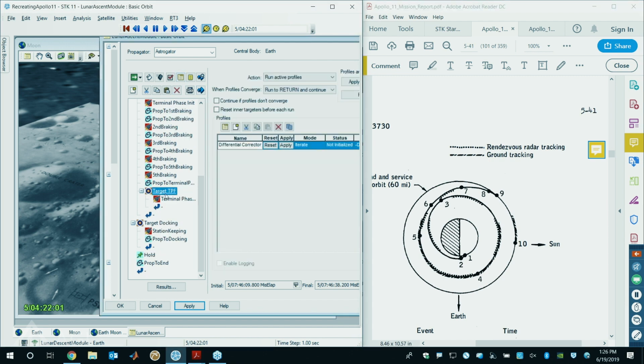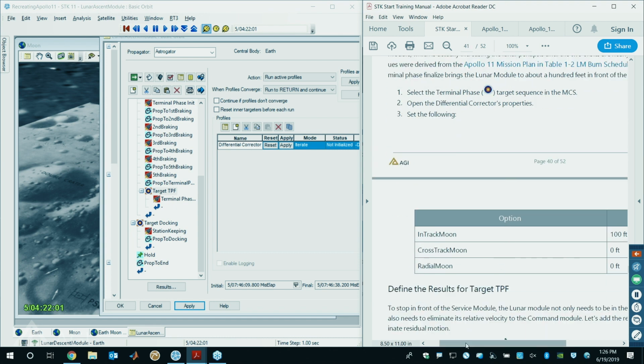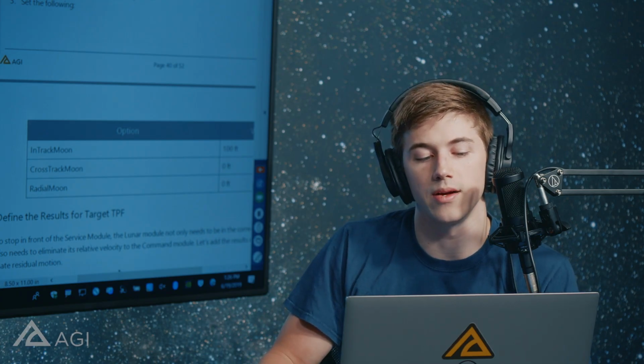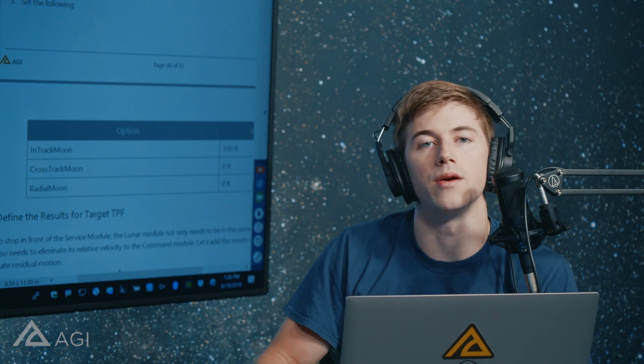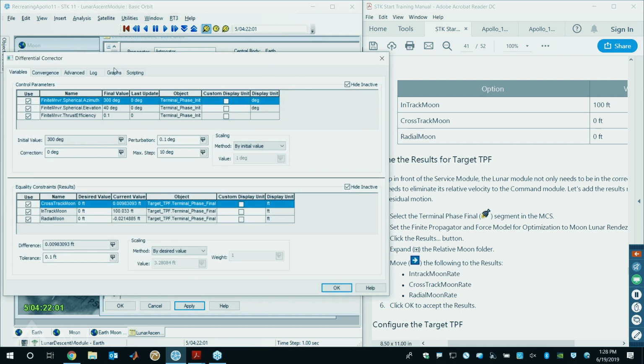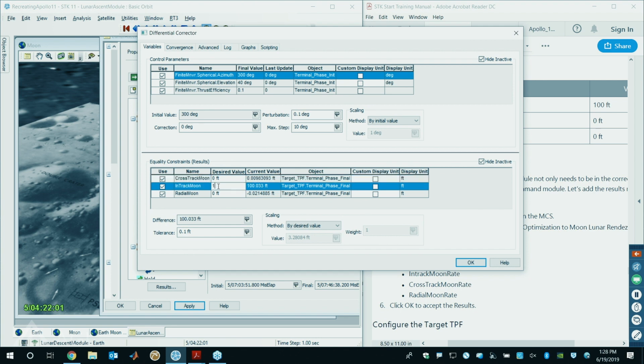Okay, so if we click on target TPF, that is something we're going to need to edit. So the end goal of this is to stop right in front of the service module. It's about 100 feet or so in front in the lunar orbit is where they stopped, and then go up to terminal phase. So not target TPF, but terminal phase. So click on this terminal phase differential corrector, and here we're going to add the values 0, 100, 0.